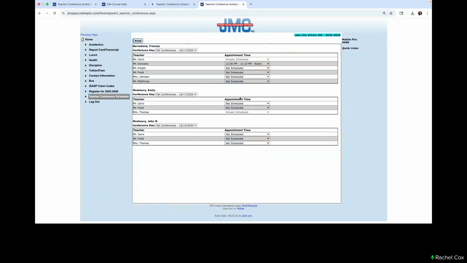So if parents are working through this quickly, and don't realize that they're picking the same day and time, it safeguards them from double booking themselves. So they just would repeat that for all of the teachers that they want to meet with in that particular conference event. Again, they can pick any of the dates that are listed under that event and then schedule with any of the teachers that they want to schedule.